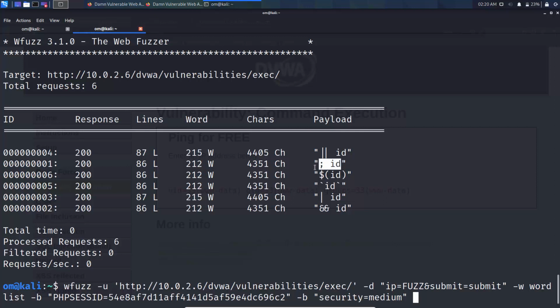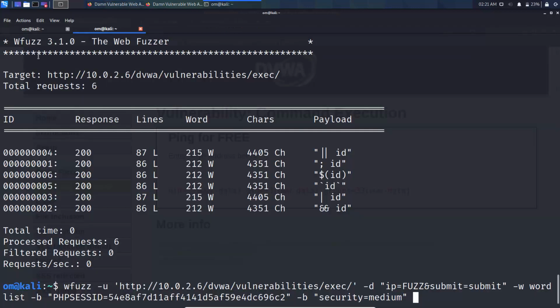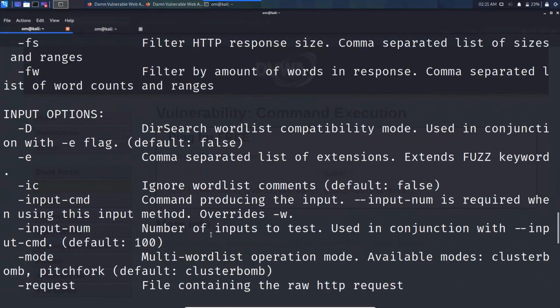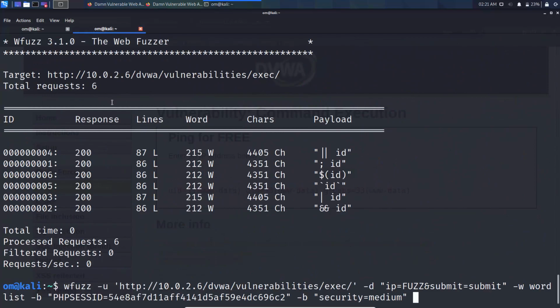And then it did the same for all of these commands, and since there was a blacklist on the semicolon and the 2 ampersands, we see that the result is the same for them. The number of characters is the same for each of these payloads. So that is how we can use wfuzz to find out the blacklist. We could have also used ffuf, which is a better tool in my opinion, since it is a lot faster, but I think that was enough fuzzing for today.